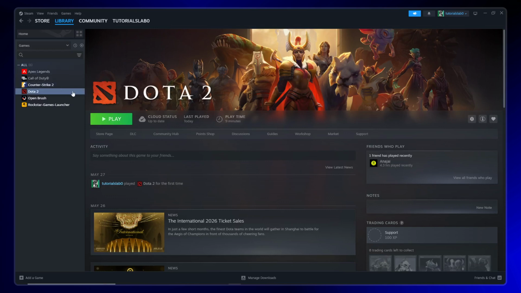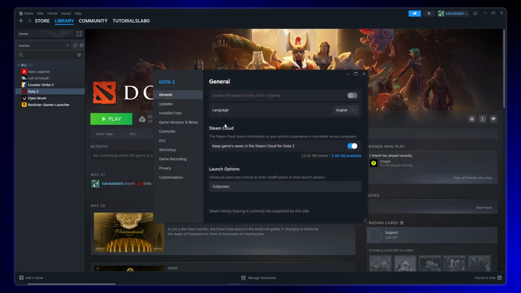Go back and repeat the same process by right-clicking on the game, selecting Properties, and finding the Launch Options field again. This time, clear out the previous command and type -w space 1920 space -h space 1080. This command specifically sets your game's resolution to 1920 by 1080, which is the standard full HD resolution that works for most monitors. This manual resolution override often solves stubborn screen fitting issues that the basic full screen command couldn't fix.